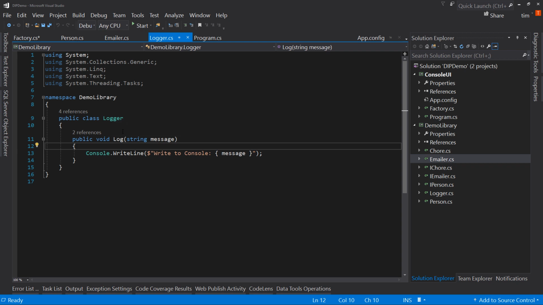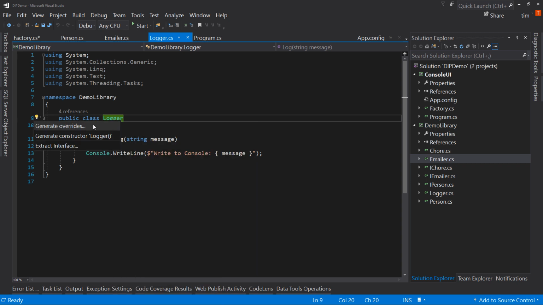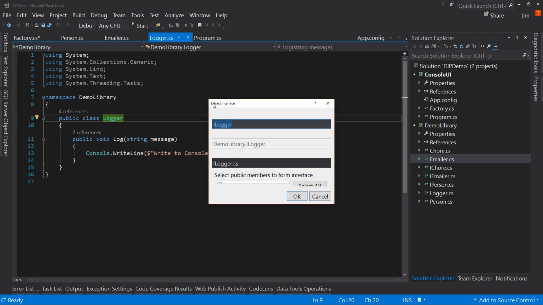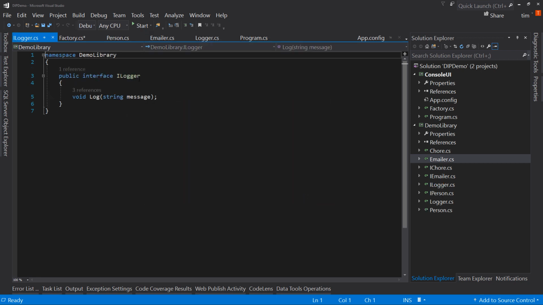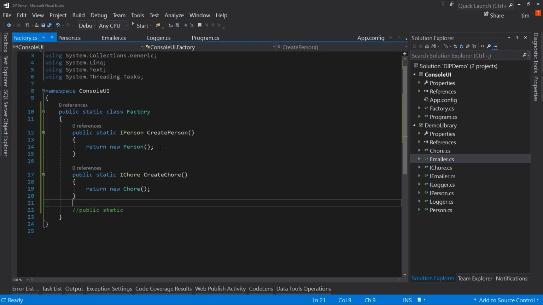Now, a logger is pretty much a logger. I mean, you can have different things that it does in the logger, but still do the same basic action of logging. Therefore, this interface will work great. So it'll be an ILogger. It'll have a Log. Good to go.